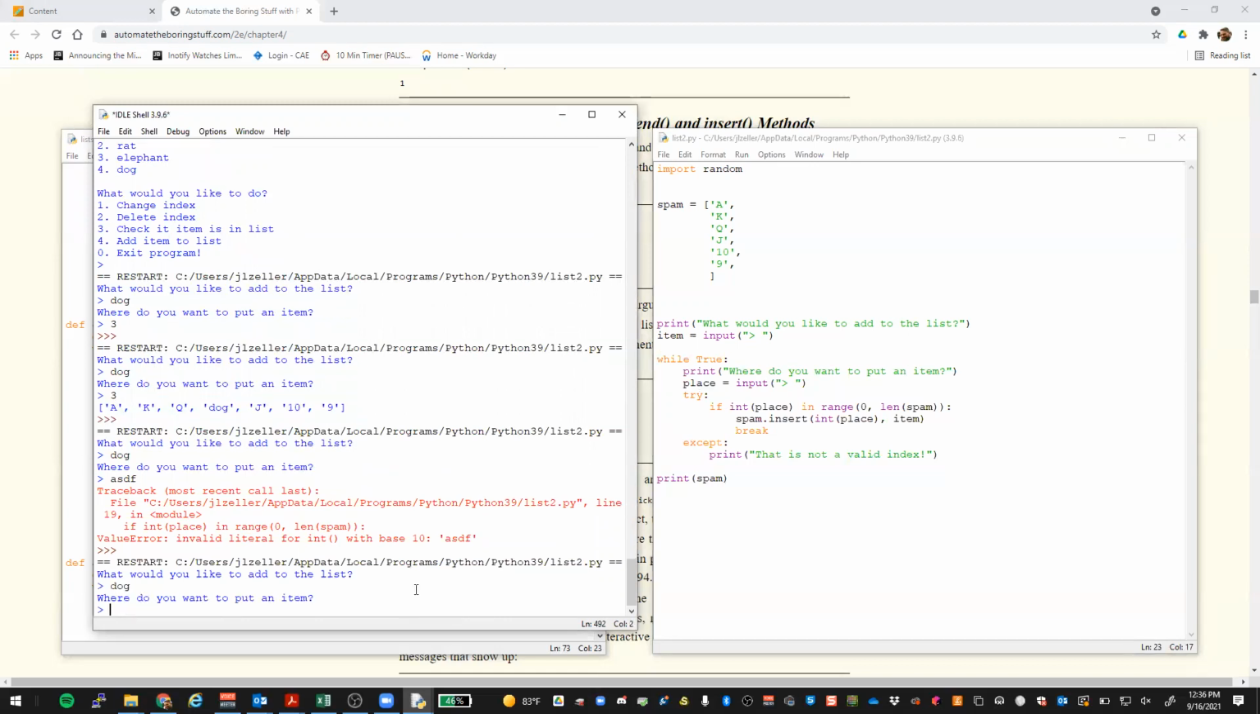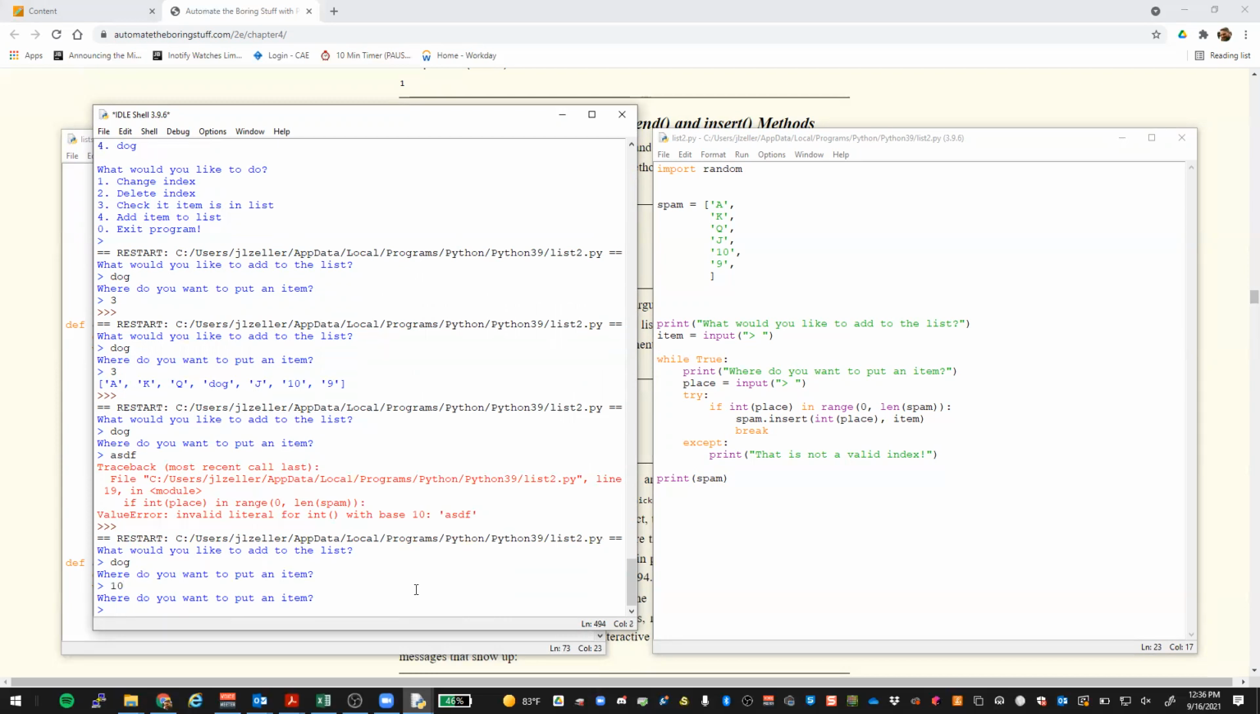Dog, what item, where would you like to put it? We could put 10 and we get back, where do you want this number? So 10, in this case, it would actually try to do it, but it's going to break because when it tries to insert it in this place, that part's going to fail. So we would want to do an exception here on value error that says that that's not a valid index. Or actually, this is index error, right?